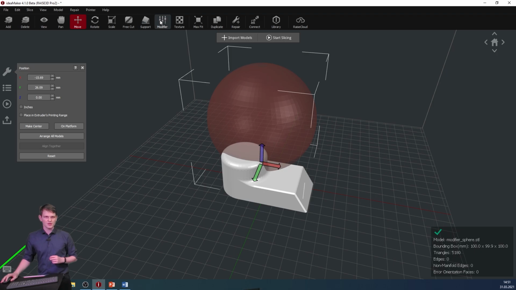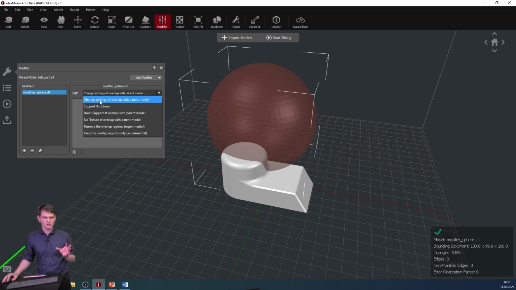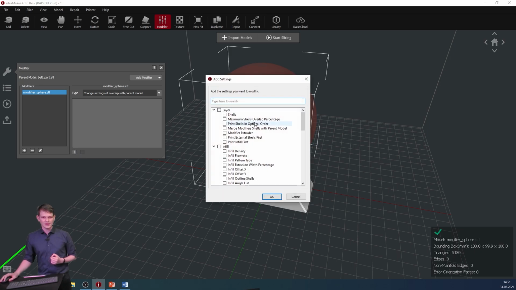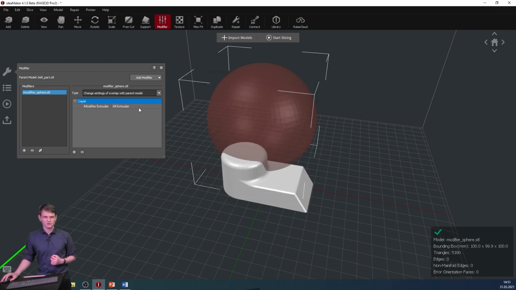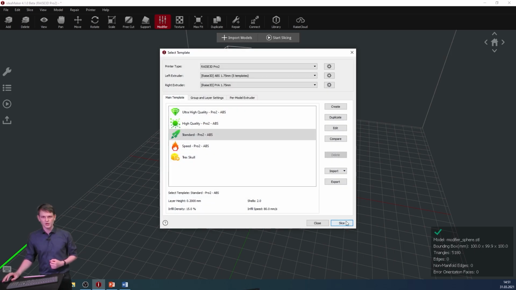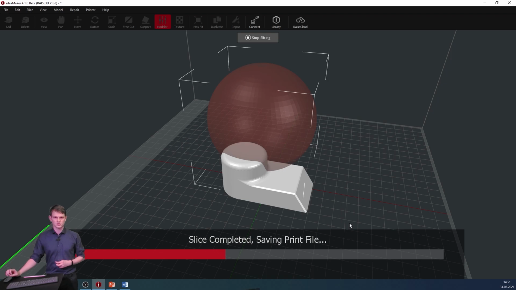And now, in the Modifier tab, I will keep the Change Settings of Overlap with Parent Model, so the sphere and the parent model will have different settings, and I will add something. And I'll add from the layer the Modifier Extruder setting. Using this, I can now set what the overlap area will actually use as its extruder. In this case, I will set it to the right extruder. As we can see, the parent model itself is printed using the left extruder, which is white. The right one is orange. And after I slice this part with just about any settings, we will now be able to see what that actually does to our part.